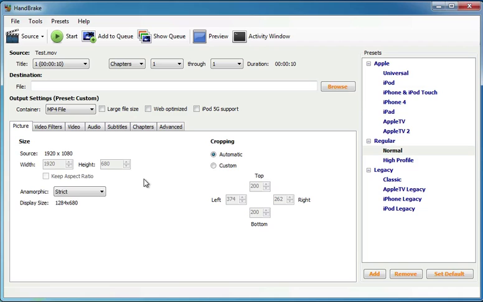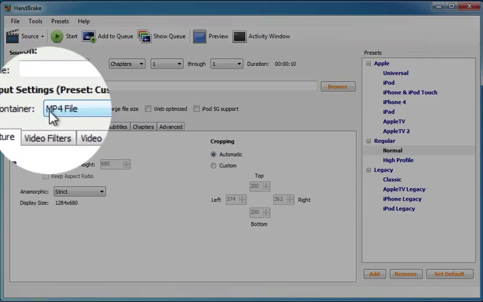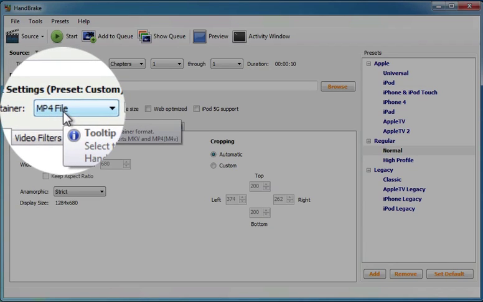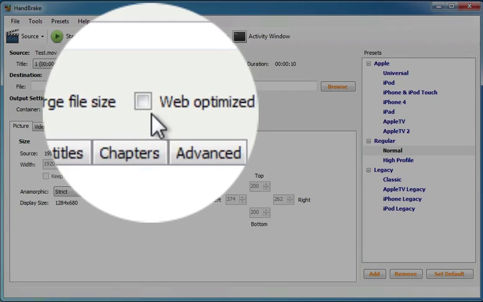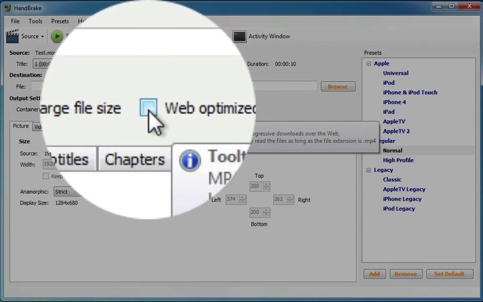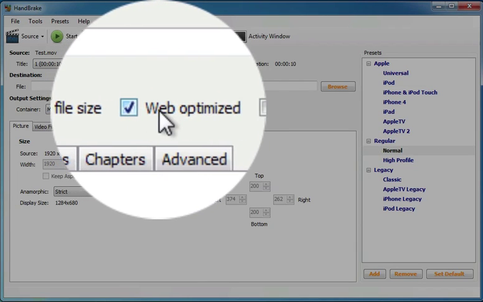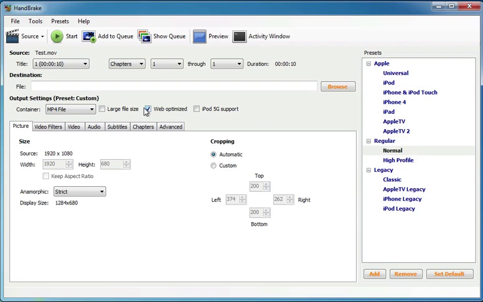First of all, we need to make sure in the drop-down menu next to Format, MP4 file is selected. Moving across from that, you can see 3 checkboxes. This is one of the most important settings you will set. You need to tick the web optimized box. Make sure this is ticked.